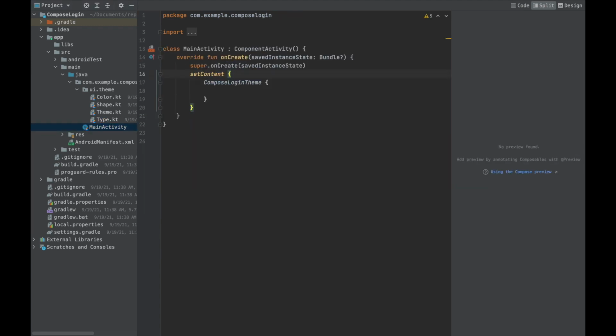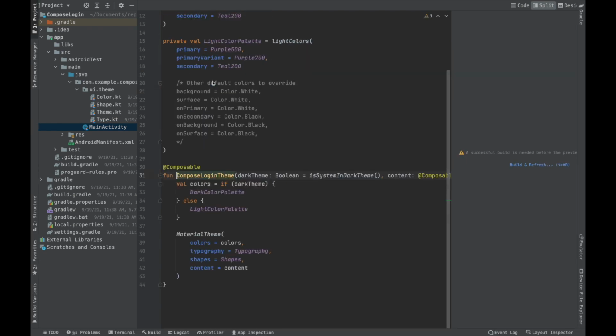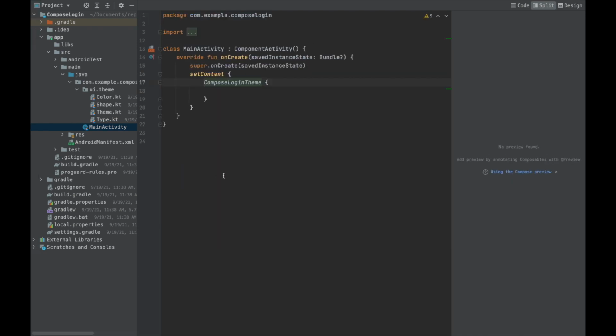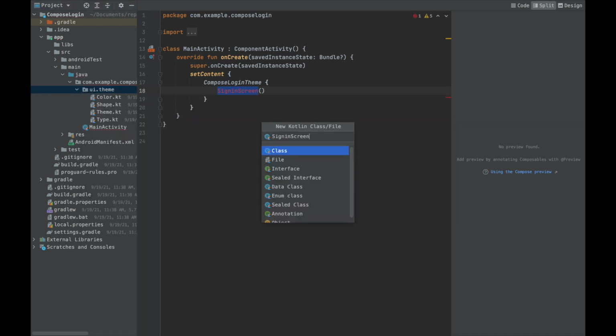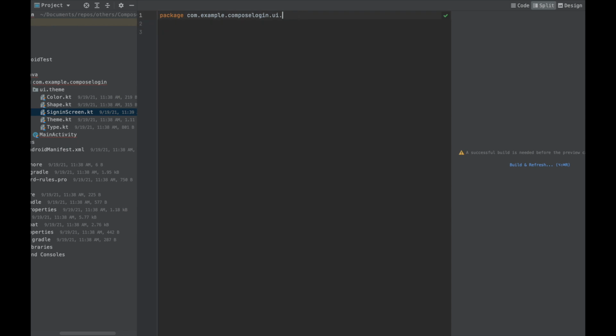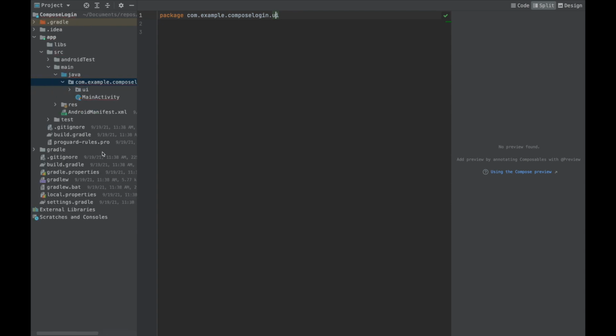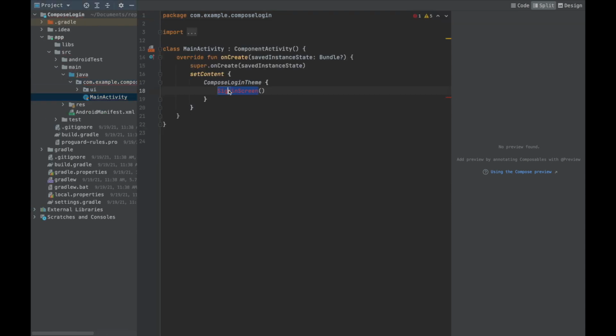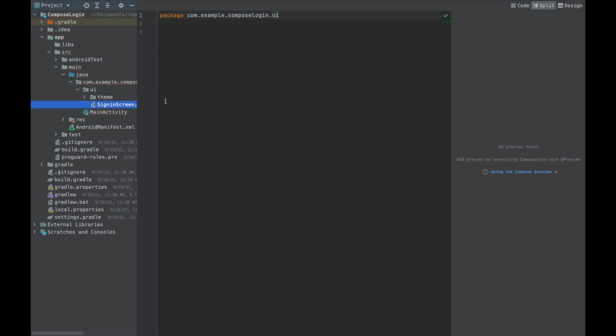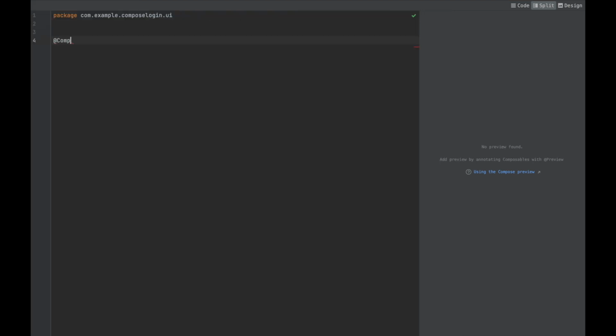The first thing we need to do is, here we have a login theme. We'll keep that because we want to apply certain styles and apply the theme colors. Now here we'll start to build our sign-in screen. Let's just call it sign-in screen. Let's create a new file for it here in the UI, in the UI package. Okay, and now we should be able to write the composable for it.